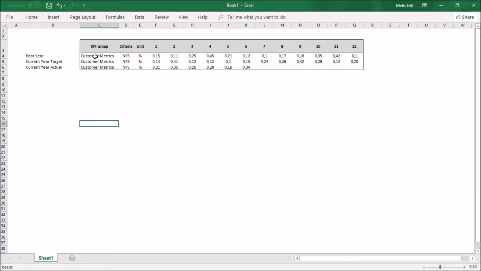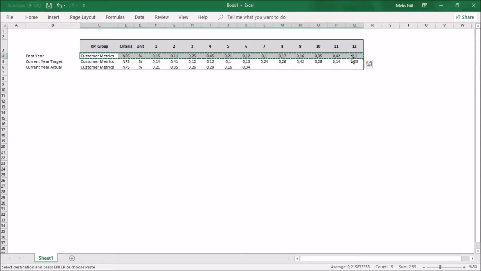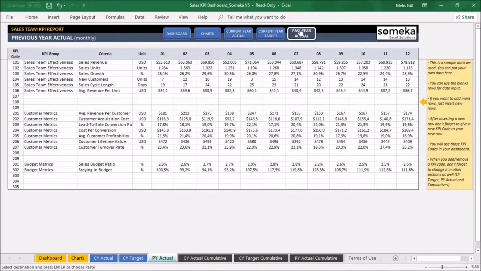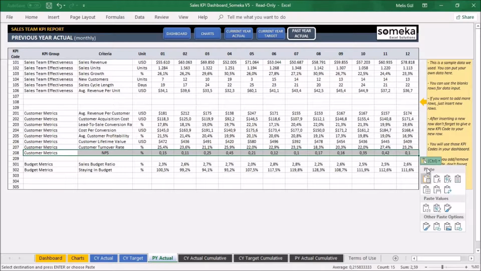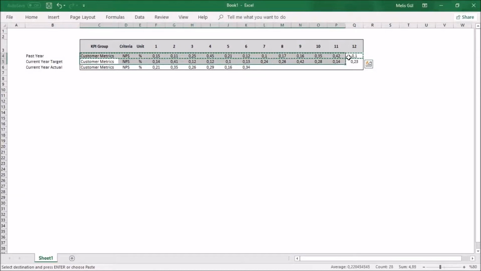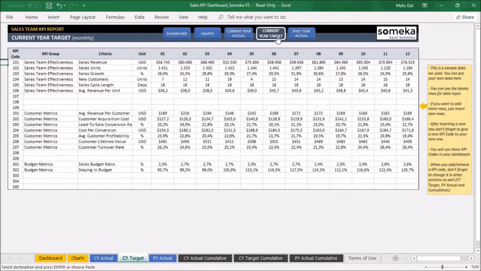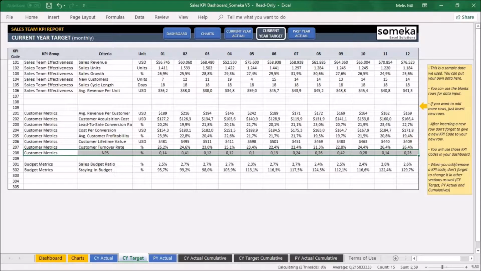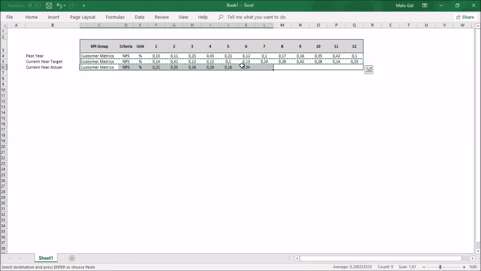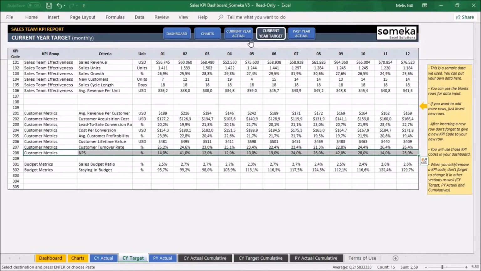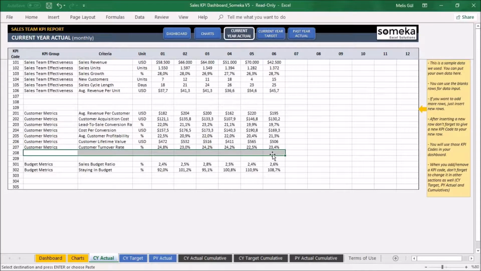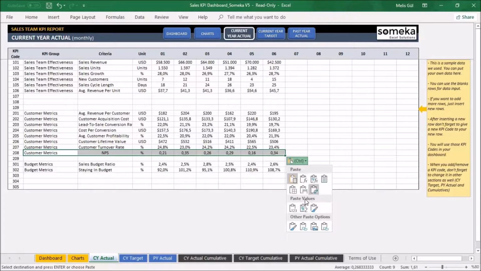So I take the past year values from here and put into the relevant section under the customer metrics group as value. And similarly, take current year targets and paste under the section as value again, and repeat same action for current year actual and paste here as value.